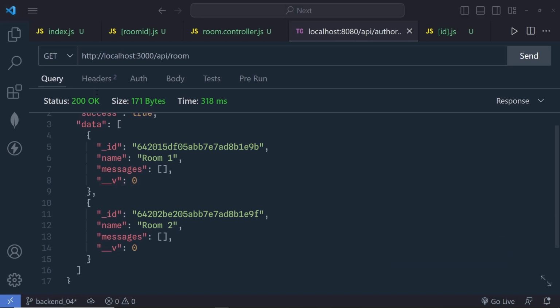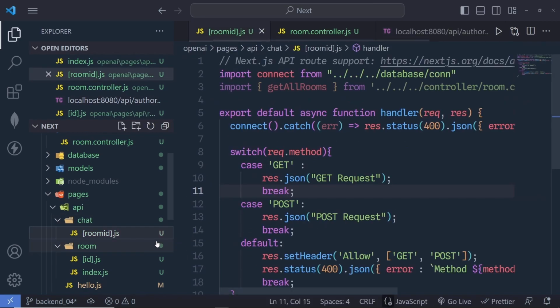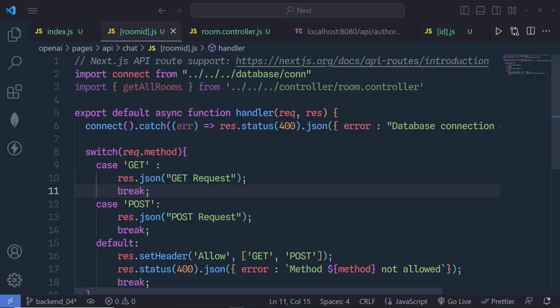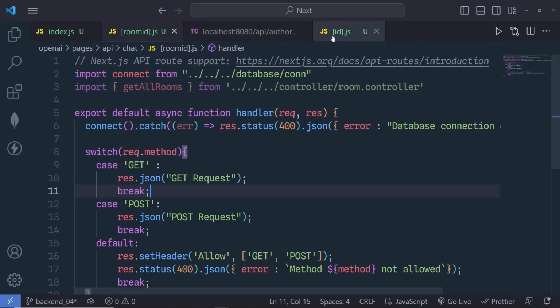Now just after that, let me do the same thing for the chat messages as well. So let's see how you can access all the messages of the current room using this room id file. Now once you understand how you can get the individual room from this room controller.js file using this id.js, let me show you how you can access the individual messages.